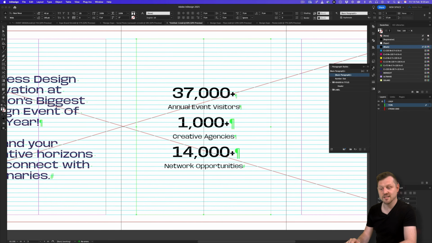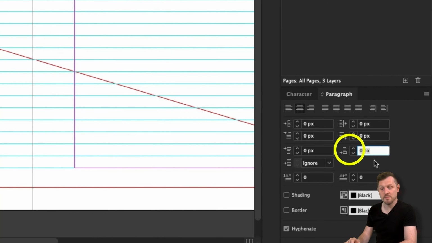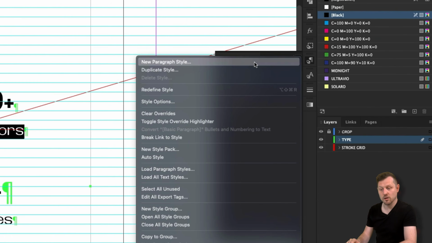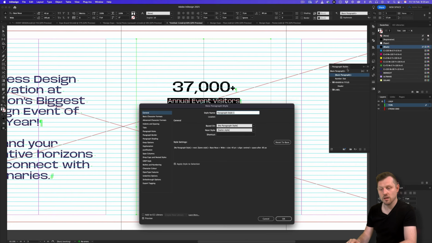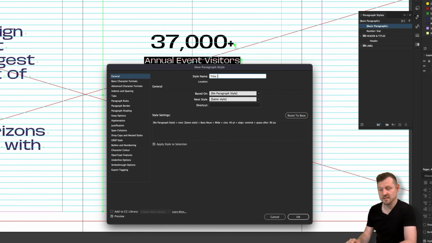Next, I'll select the text under the first number stat. Come down to the paragraph panel, set the space after to 80 pixels. Come into the paragraph styles panel, click on the top right menu and click New Style. I'll call this one Title Stat. Click to apply style to selection and click OK.